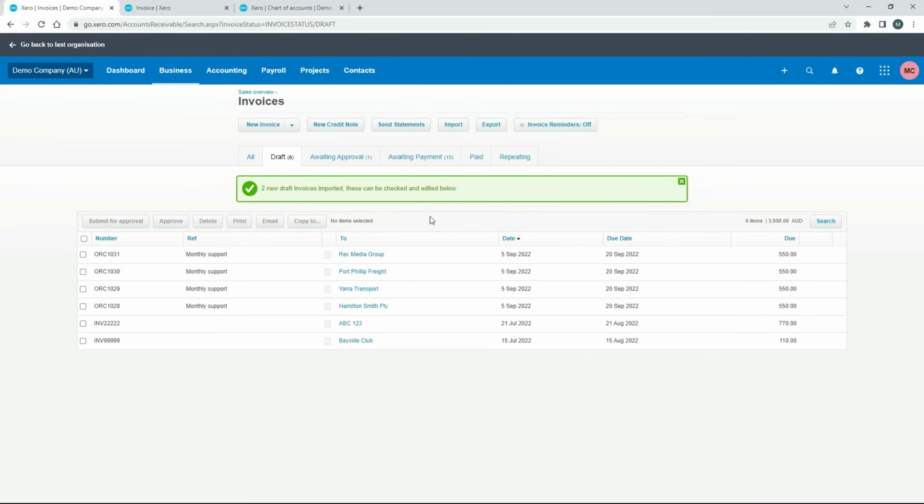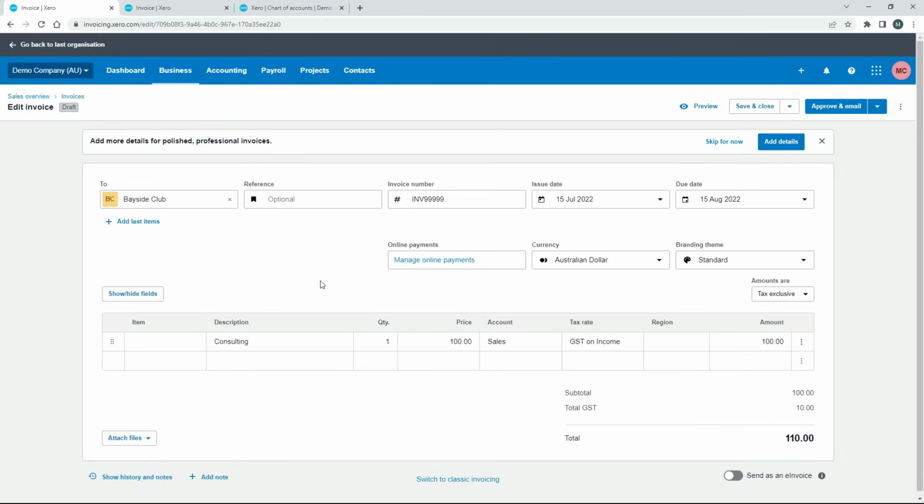And that seems to have worked pretty well. So just over here in the draft tab that we've got on our main invoices screen, you can now see we've got the 2 invoices that we created and uploaded. So we've got that one there and that one there. Those are the 2 invoice numbers that we used. This first one for the Bayside Club, this is the 1-line invoice that we created. So we just had that 1 line of consulting for $100. And remember, we chose tax exclusive. So that's why it's added $10 GST on the top, and the total is actually 110.